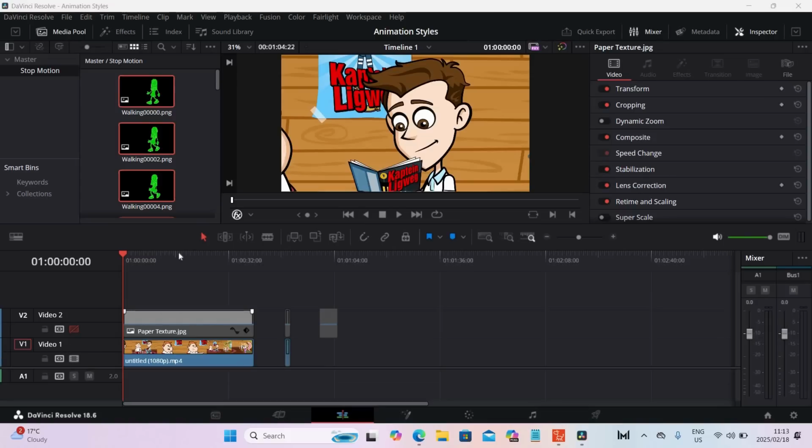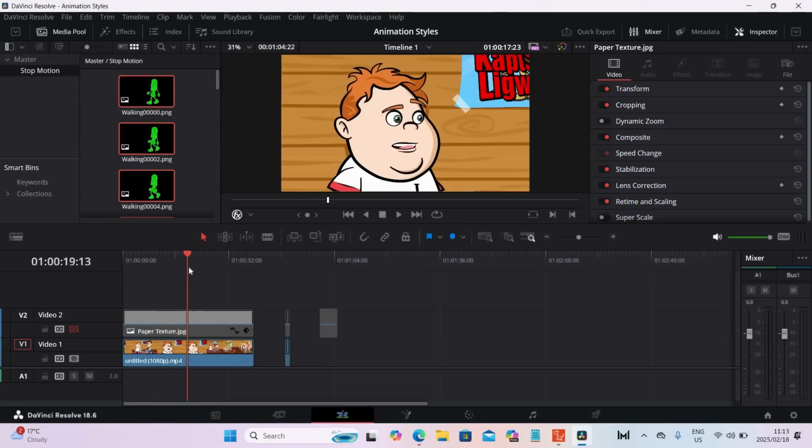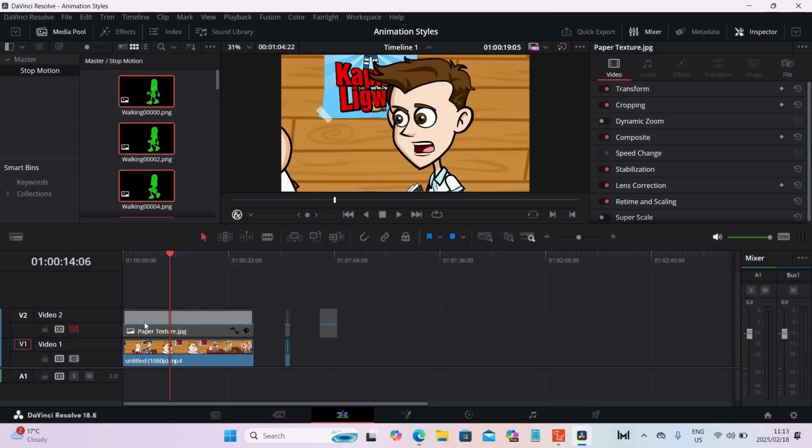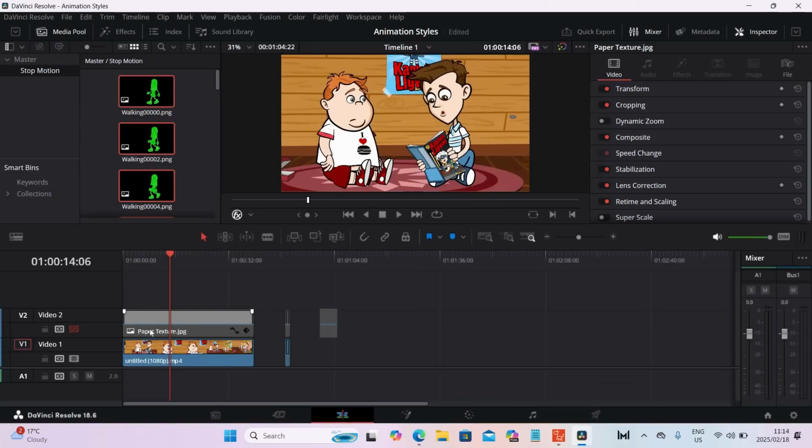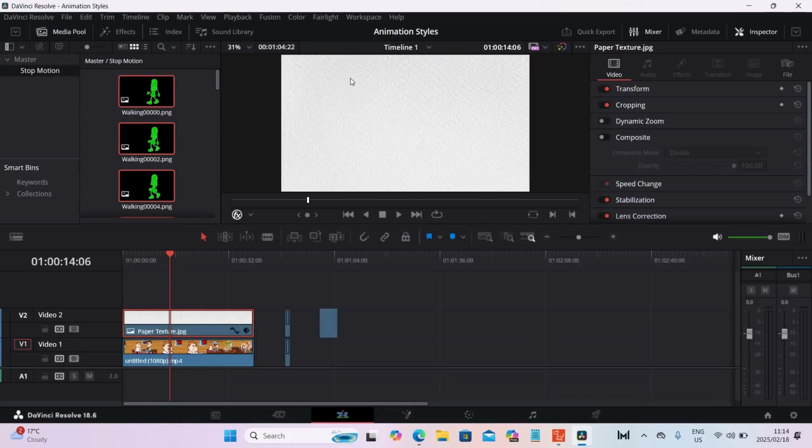So let me quickly show you how you do it. Here I've got my animation that I've done, and you can see there's no texture. And then on the second layer there's a paper texture that I've added on top. Let me first select it, and I want to remove the composite. If I add the paper texture, there you can see I've got my paper texture on a layer right above my animation.